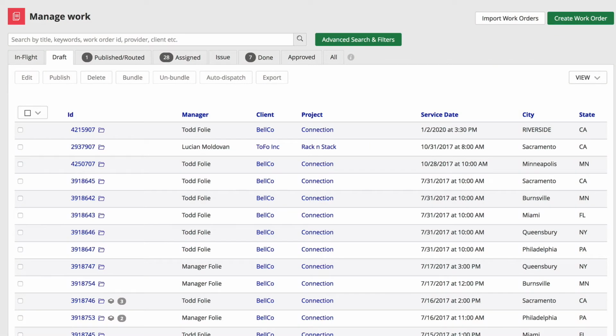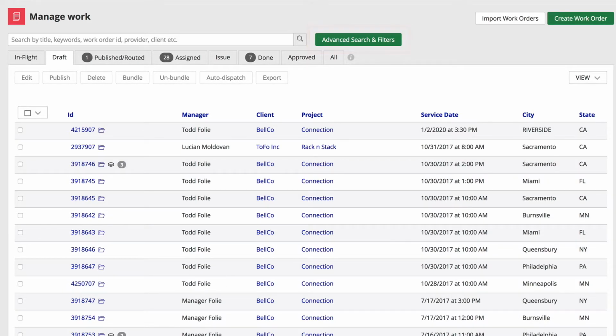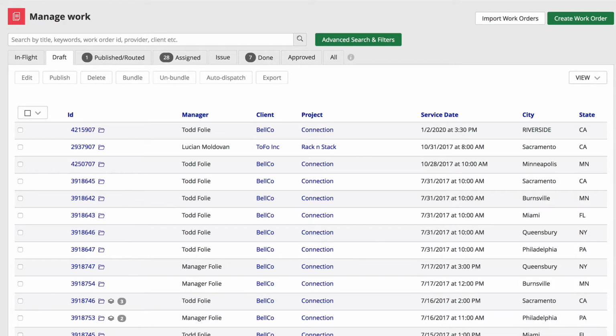In this short video, we'll focus specifically on the Advanced Search and Filters option found on the Manage Work page. These advanced search and filters allow you to isolate all of your company's work orders into a very specific subset of work orders that you need to focus on. Let's take a look and see how this works.